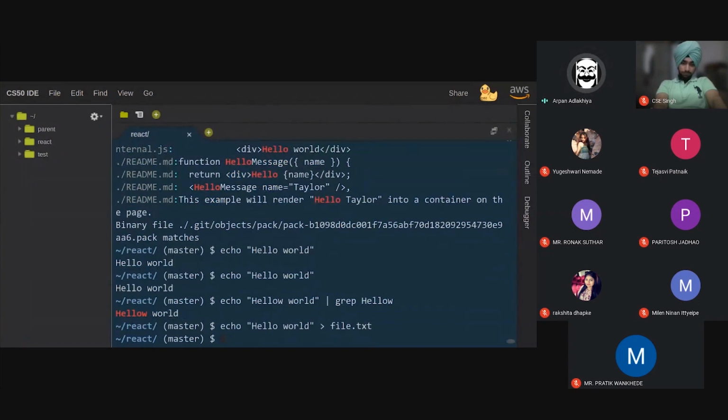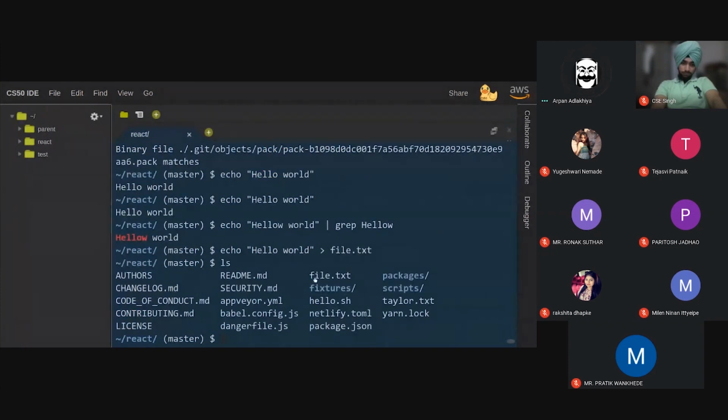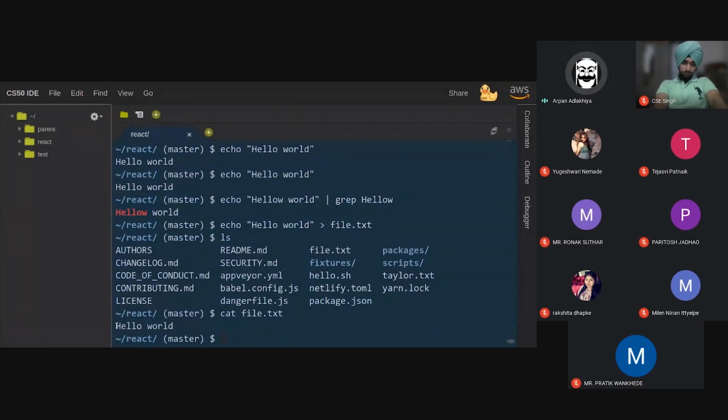So there, if we ls it, you see there is a file.text here. If we cat out the file.text, it says hello world, right? So cat is used to view the contents of a file. It is just the basic utility. If you want to view what is inside a file, you can just cat the file name.